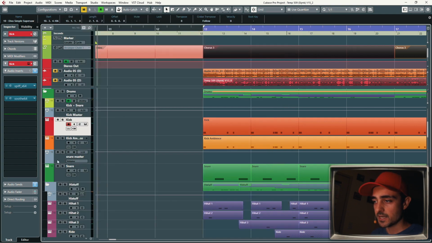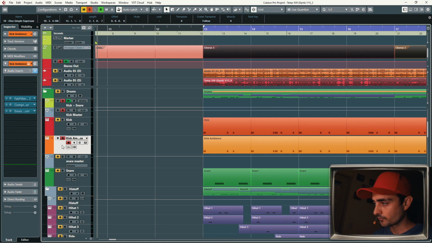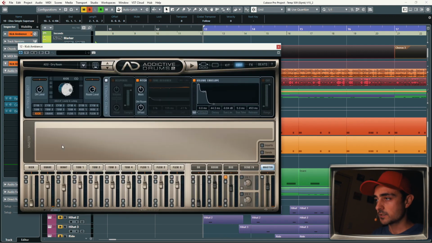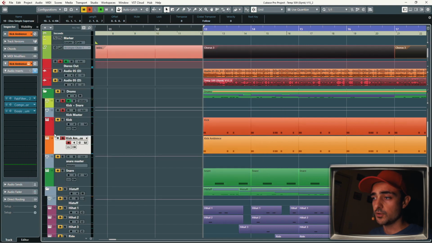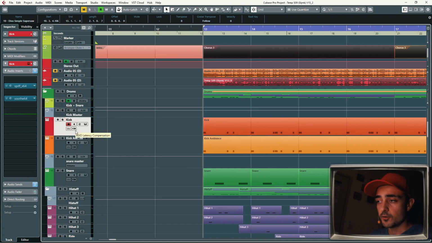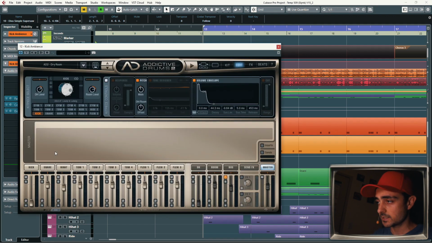And the other layer is actually a room mic that's being played with Addictive Drums too. So I tried many times to use a reverb plugin on an electronic kick drum, but most of the time it sounds very artificial and fake. What I like about Addictive Drums is that, my guess is that it's playing back real recordings of a kick drum being hit in a nice sounding room. That's why it sounds a lot more natural.